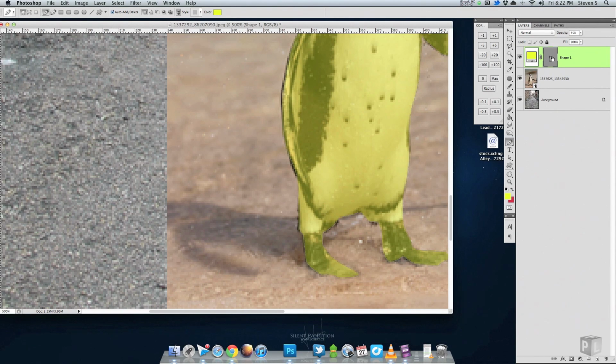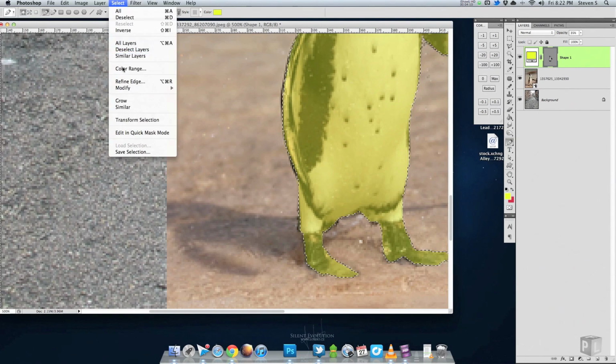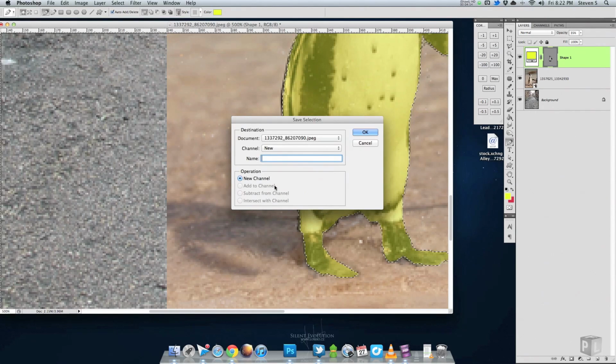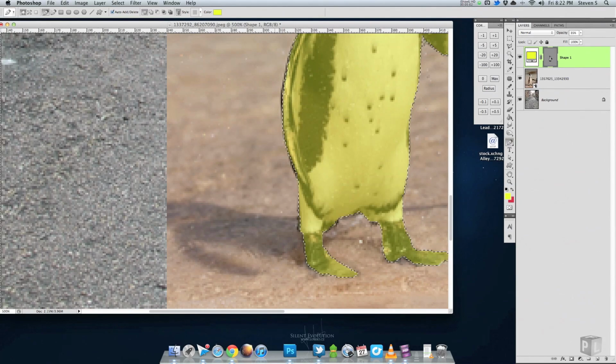Once I was done, I Command-clicked the little thumbnail in my layers panel, and by clicking it, it made a quick selection around the shape that I drew. Then at the top, I went to Select and saved my selection. Really not too necessary, but I did it anyways. And then I just named it Penguin. I was trying to remember how to spell it. Hopefully I did it correctly. Normally I Google hard words like that.